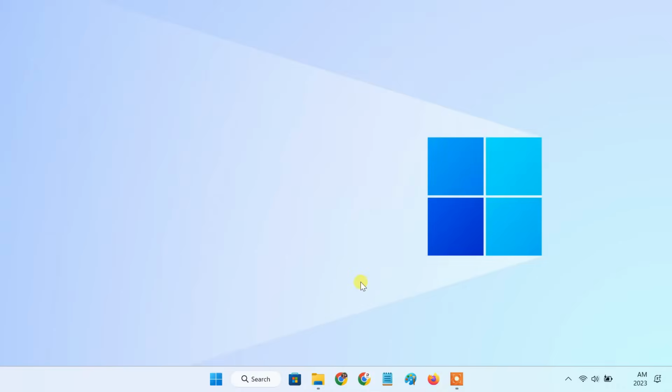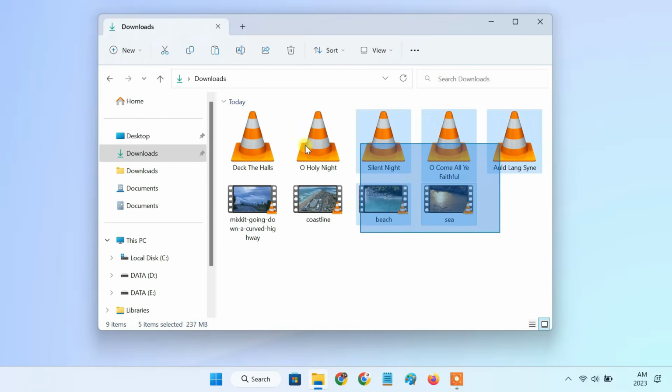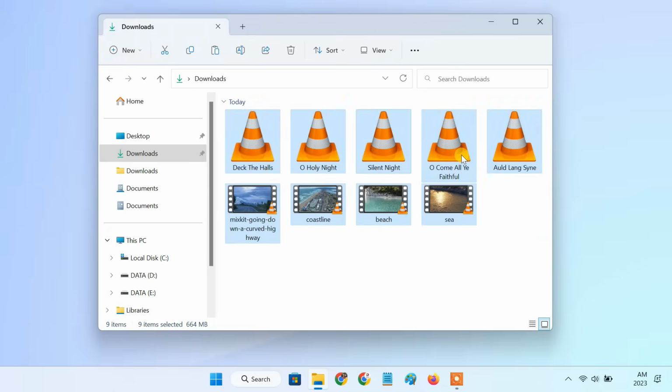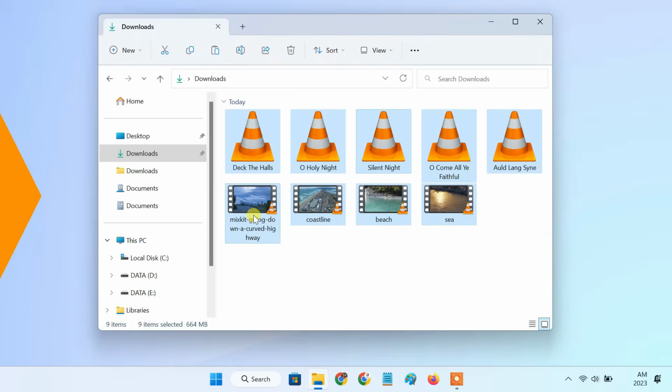Now, it's time to share the files. Open File Explorer and select the files. Right-click, then select the Share option. A new pop-up window opens up. The recipient's computer should show up here. Just click on it to initiate the transfer.